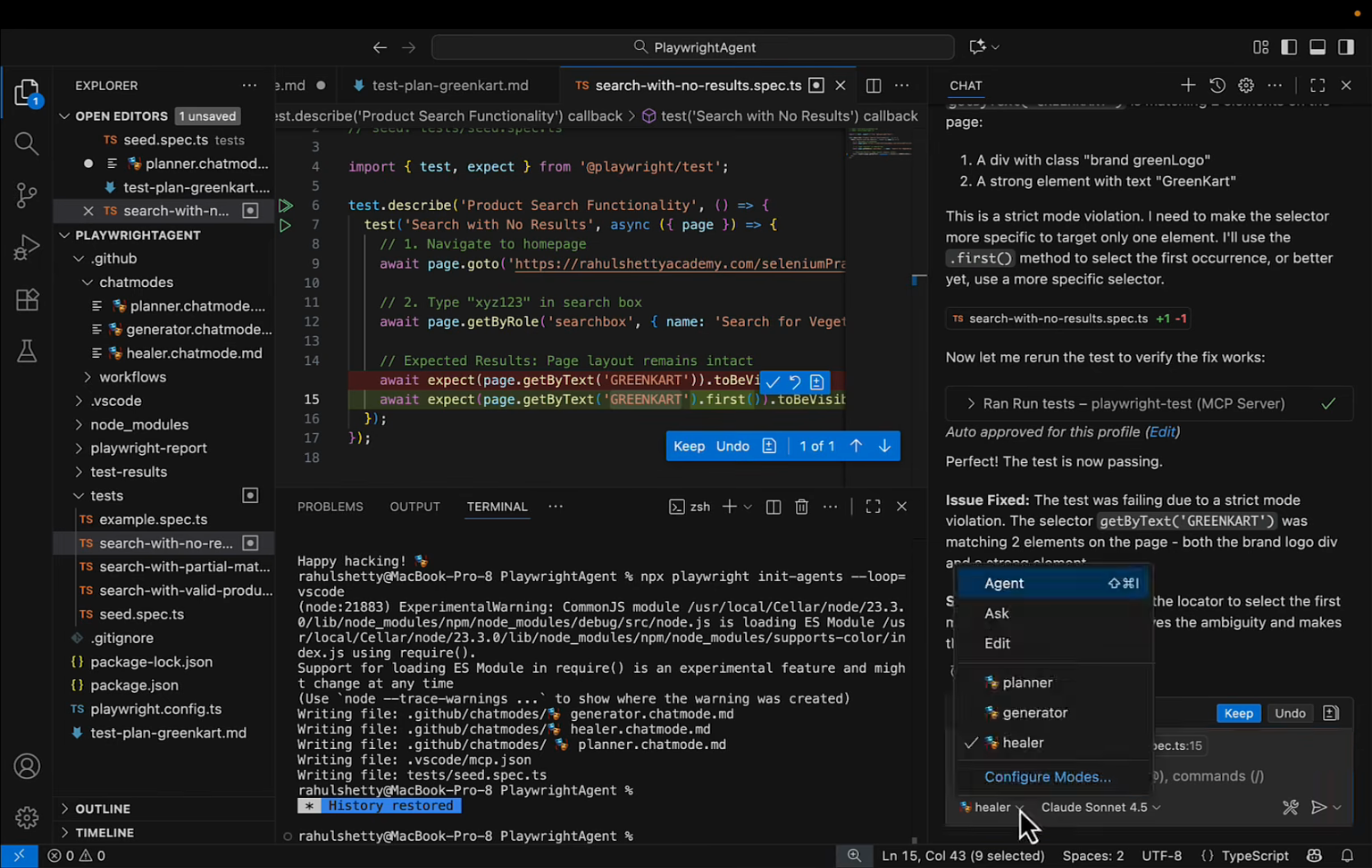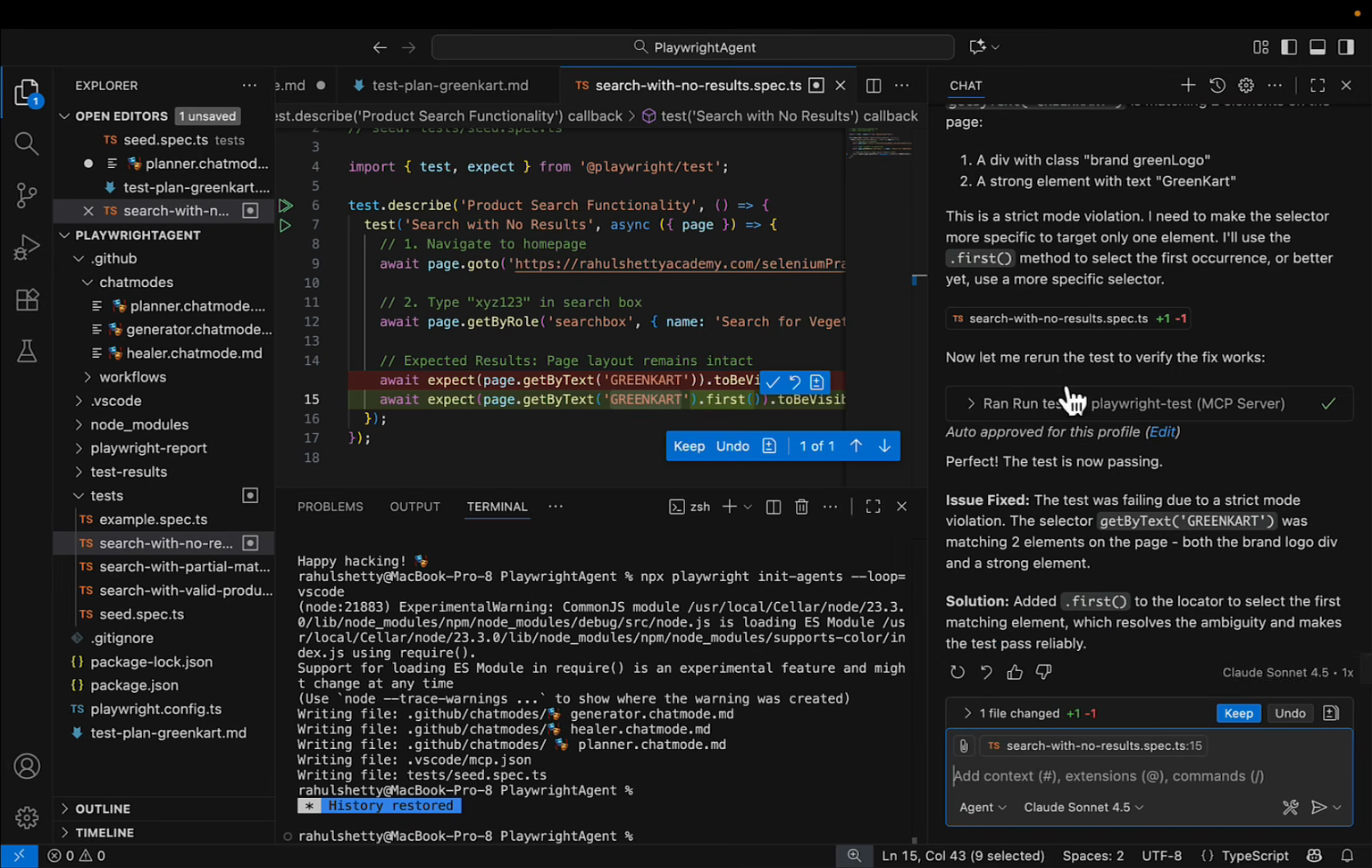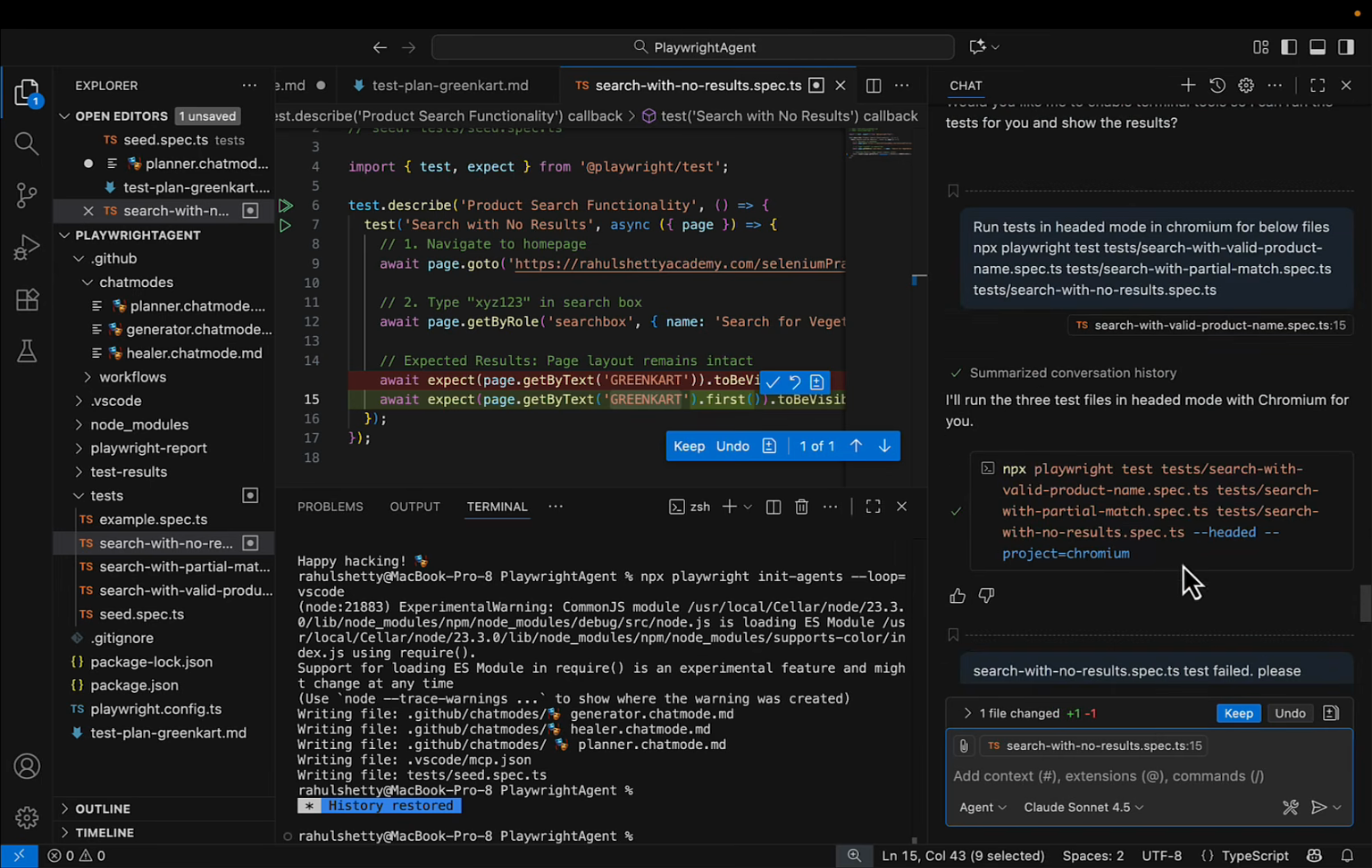Okay, now let's cross-check. I will go back to general agent mode. And what is the command we have given previously? This is the command, right?